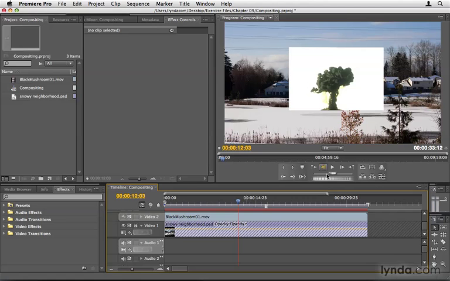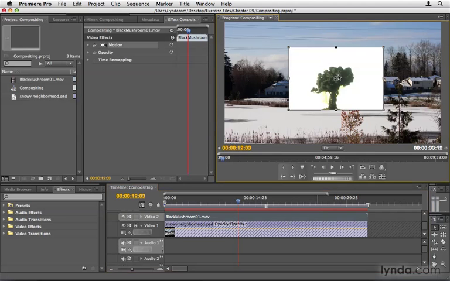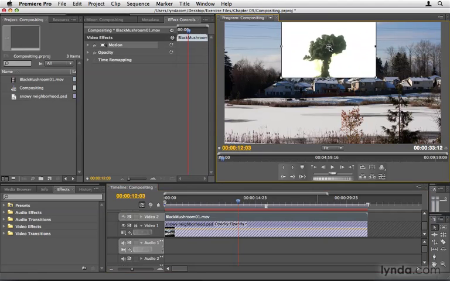So what I'm going to do is I'm going to select this clip, click it here in the program monitor, and I'm going to move it into place on top of this house here. Now, as you can see, there's this white background that makes it kind of difficult to composite.